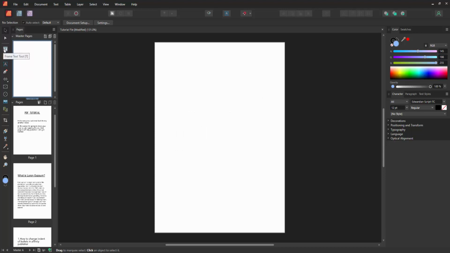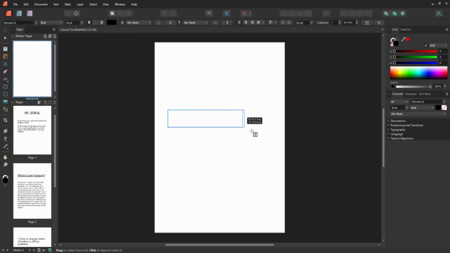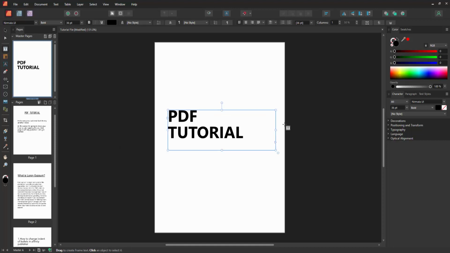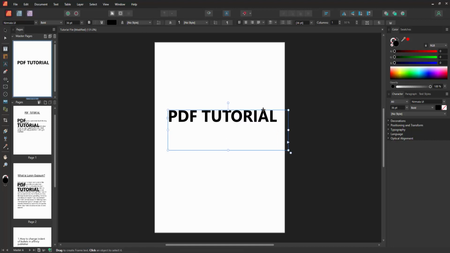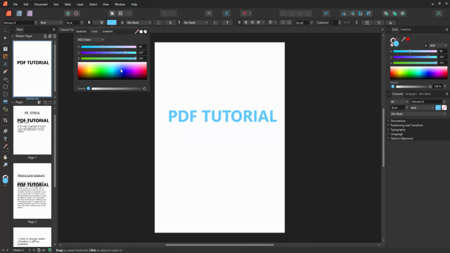Then select the Frame Text tool. Draw a text frame on this page. Then write your watermark text. Then select the font color option and choose the font color.